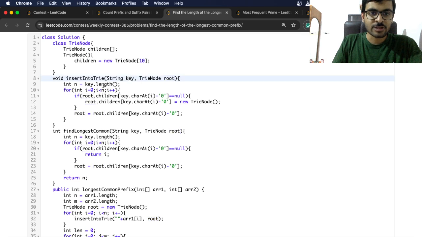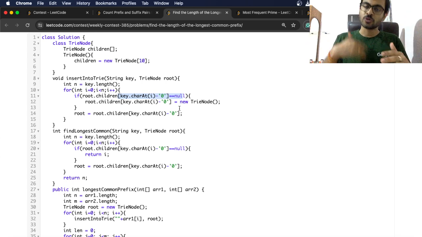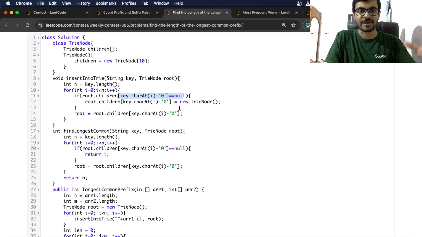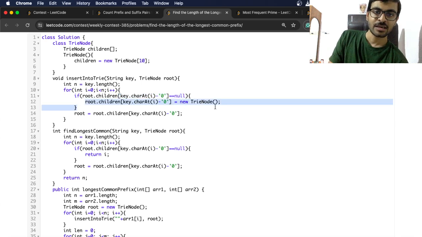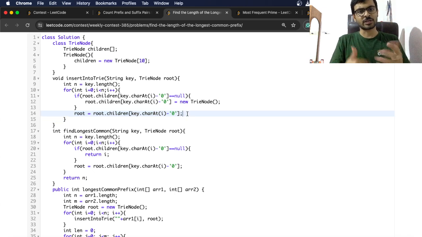We will iterate through this number, through this string you can say, and if it is null, then we will say, okay, that means no other number existed with this prefix till now. So add a new thing over there because this is a valid number. So basically we are adding something and then we are going to go over there. This is basic trie implementation. You can look it up in more detail.